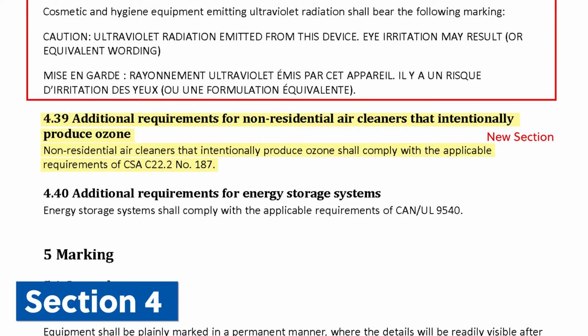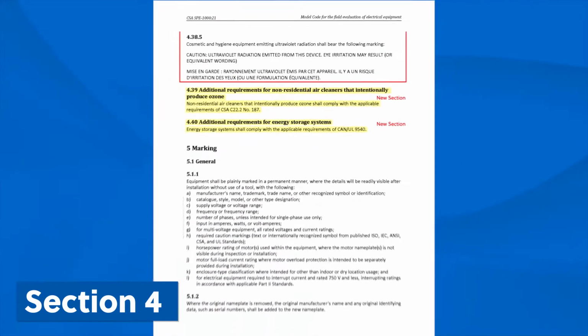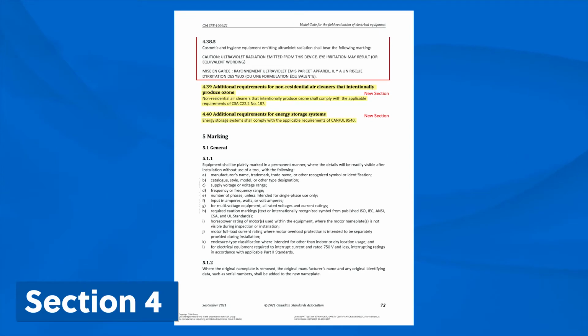additional requirements for non-residential air cleaners that intentionally produce ozone. You'll note that in Ontario, such equipment is not allowed to be field evaluated for residential applications. There's another new section here, additional requirements for energy storage systems. It simply refers to CAN UL 9540.